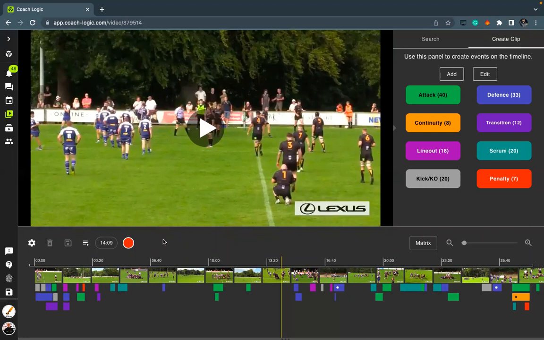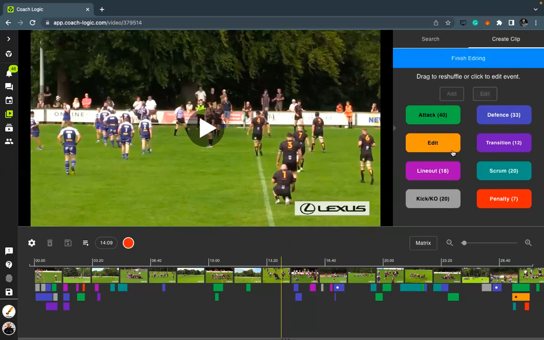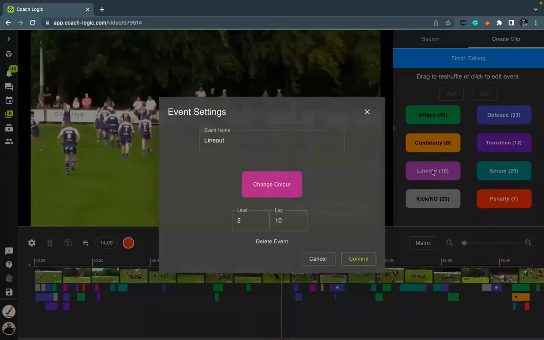Second one is to use a combination of the red button and the panel. So if I go into these buttons, which I've created, I go into the line out, which is a set piece in rugby. I've set this up with the lead and lag time.